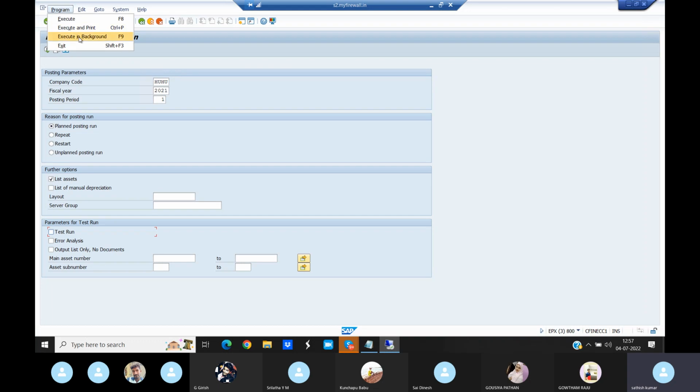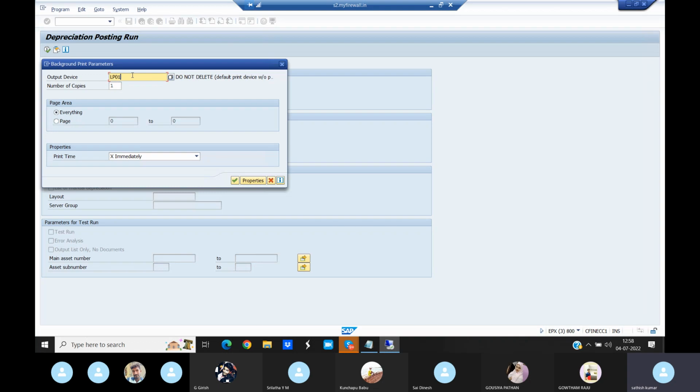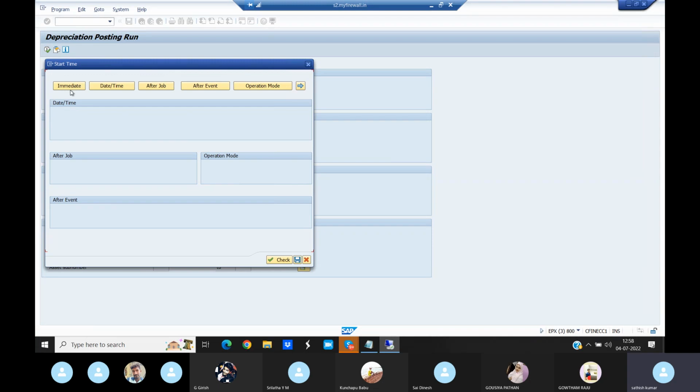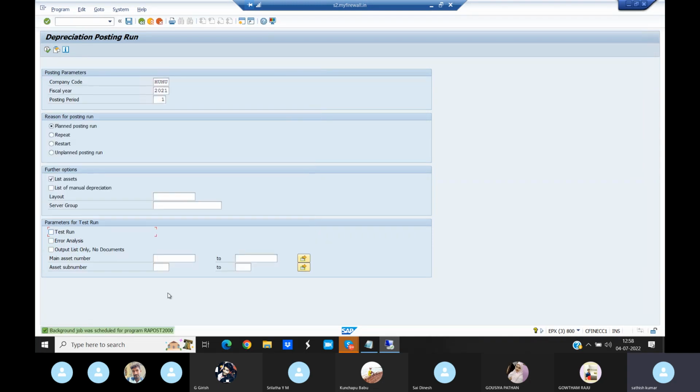Go to program, execute in background. This is the LP01 I told you, printer name standard. Once the test run is successful, now I have to run the program. Enter, select immediate, and click on save. Now you can see a job is running in the background. My job name is RAPOST2000. To check whether this job is successful or not, I have to use one more T code, SM37.